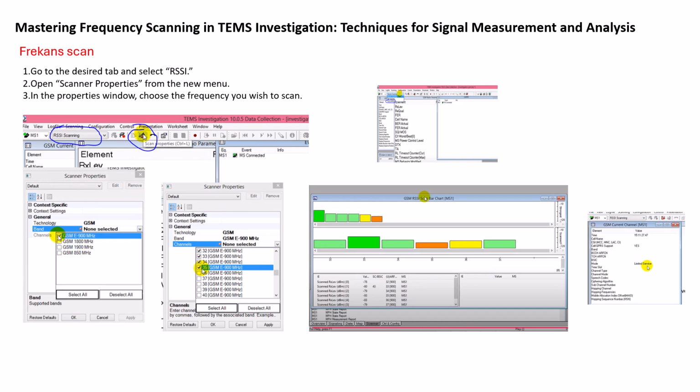In TEMS, connect the device that supports scanning mode, such as some scanner phones or dedicated scanner units. Go to the frequency scan configuration and set the start frequency to 935 MHz and the end frequency to 960 MHz. Choose an appropriate resolution, 200 kHz for example, depending on your goals. Initiate the scan and let it sweep through the selected range.